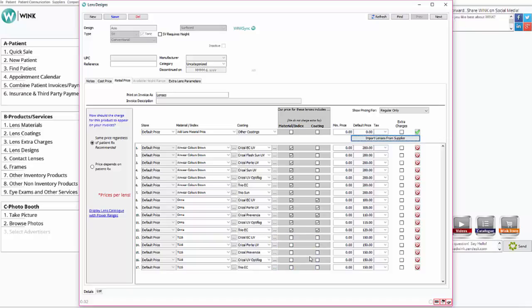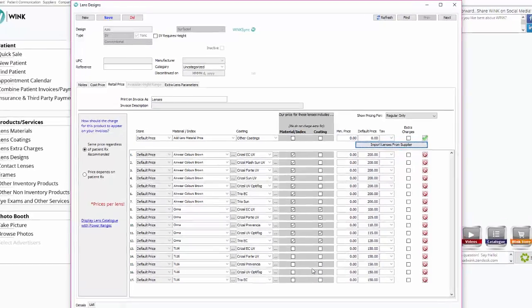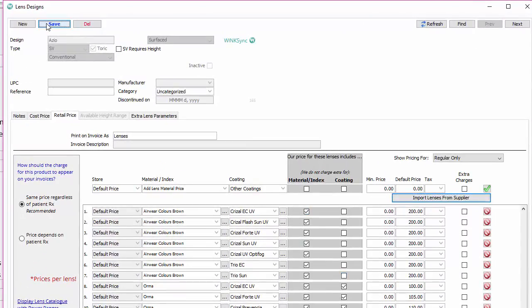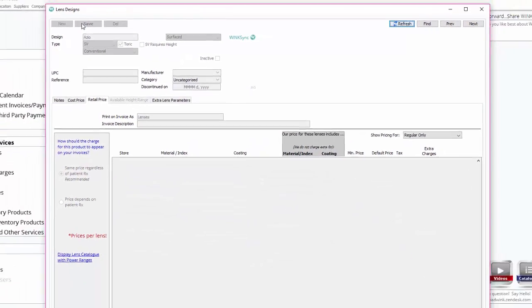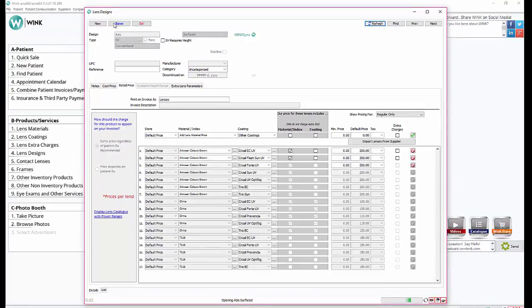So that summarizes how to import lenses in global, hybrid, and detailed mode. At this point, all you would need to do is click on Save. Once you've clicked on Save, you can then close Wink, relaunch, and open up any patient, go to the worksheet, and you can see those relationships in your tree.